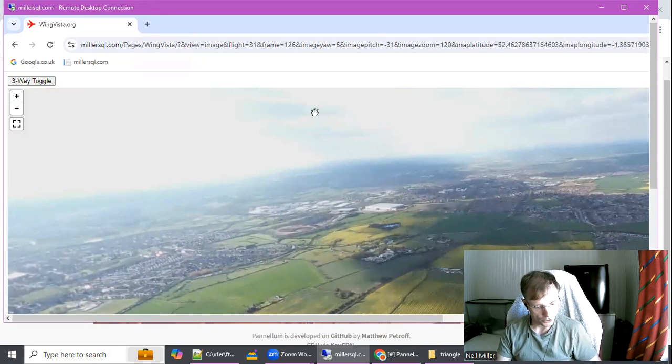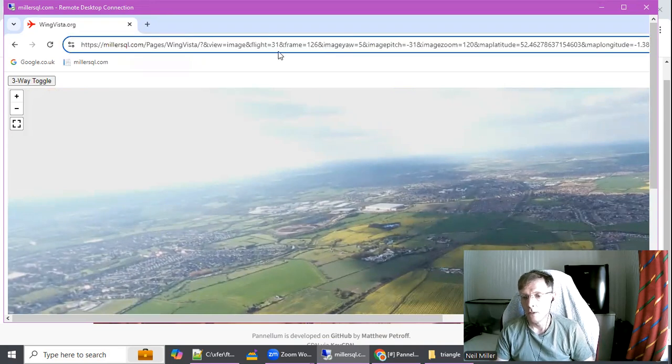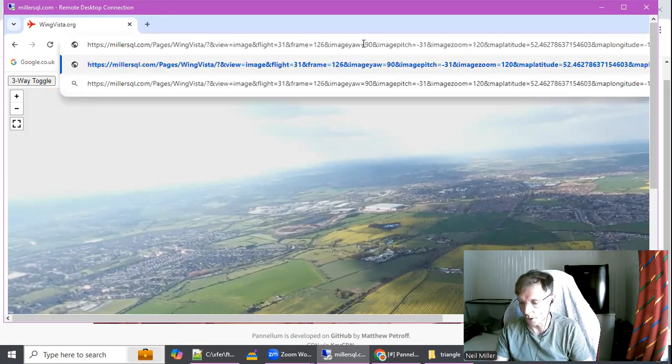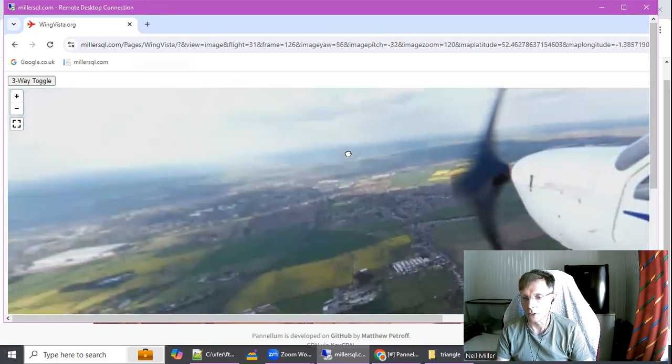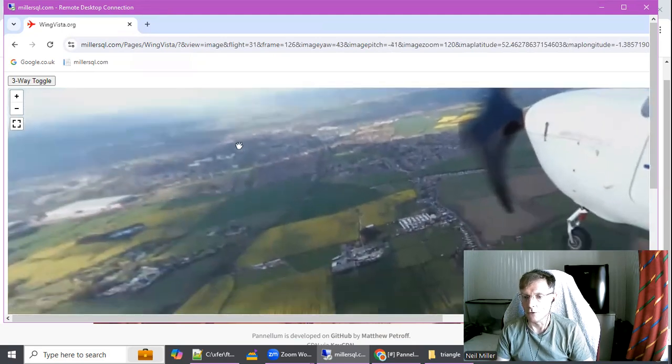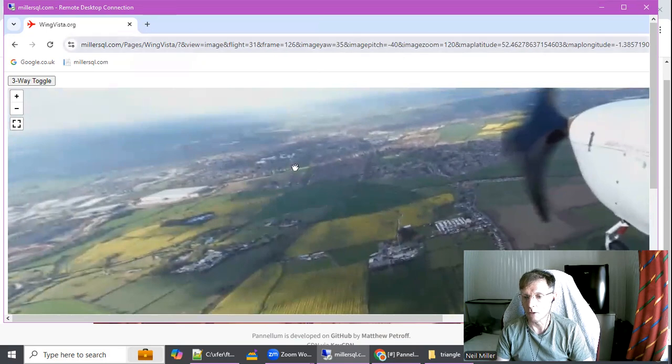It's got several parameters like pitch and yaw that are up here in the URL. So we can change some of these parameters. For example, image yaw 5. We change that to image yaw 90. It turns the image around, and the opposite is the case as well. If I move the image around, the values in the URL change.